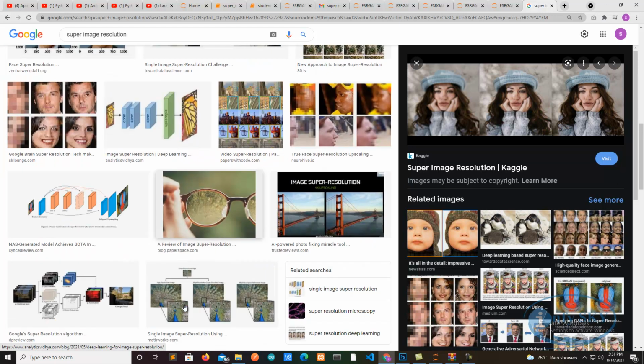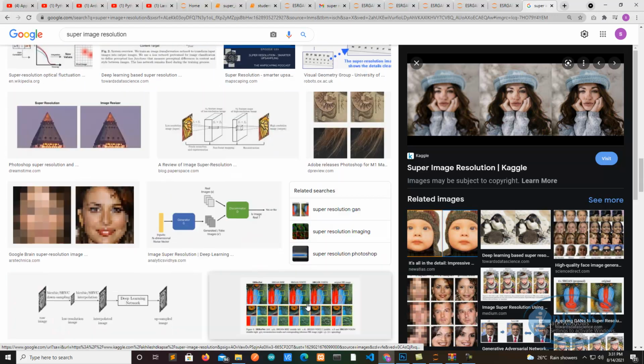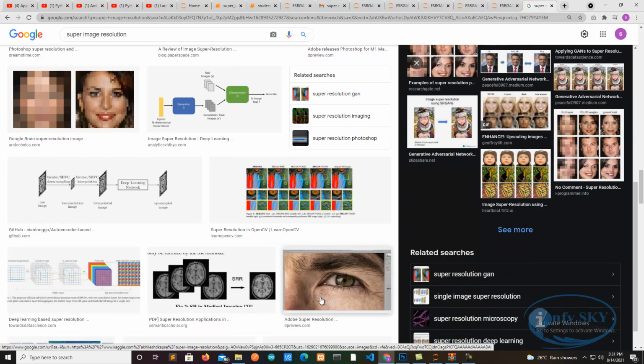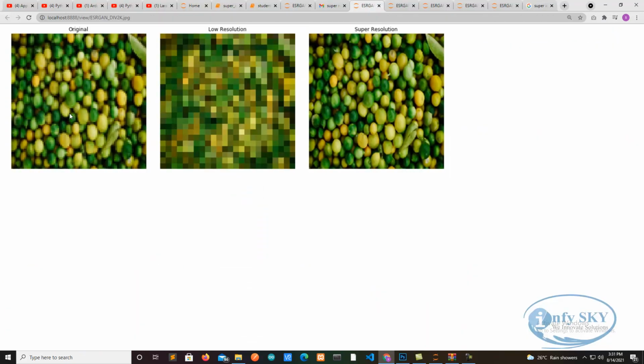Like this only, we are doing one project using machine learning, TensorFlow and Python. That we'll see now. So I'll show you how it will be. See, here it is the original image which is of low resolution, then we are converting it to high resolution using machine learning. How we'll do that, we'll see now. So we'll go to our programming now. Let's move to that now.